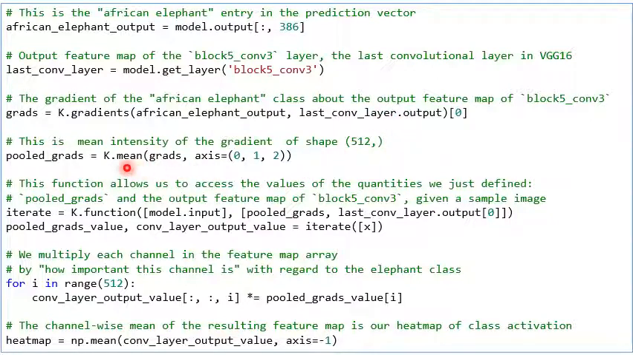Then we use the mean of gradients as our pooled gradients. We call the iterate function, using the model input as input, and the pooled gradient and the last layer activation as output. So then we call iterate to calculate the values. The trick is to multiply the pooled gradient value with the convolution output value and use this as the importance weight of the pixels. And finally, we can generate the heat map of our class activation.